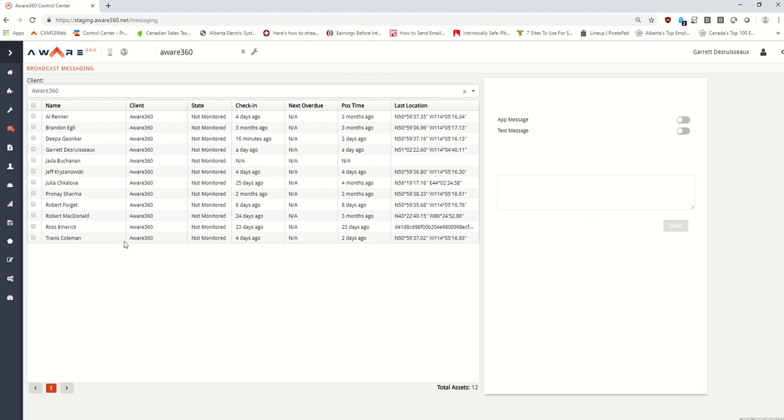And then what you'll see in the grid down here on the left-hand side is a list of individual assets who are added into your system. And so the first thing you need to do is just select what individuals you would like to send this broadcast message to. So you can simply click on the little radio boxes beside a specific individual, or if you'd like to send a message to all individuals within your organization, up on the top left-hand corner here, you can just select this radio box and it will automatically select all individuals.